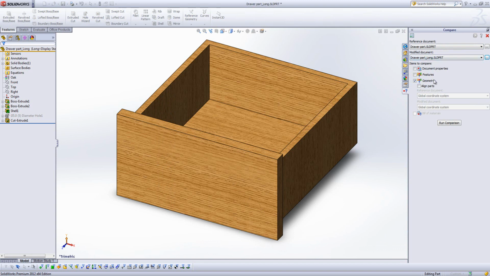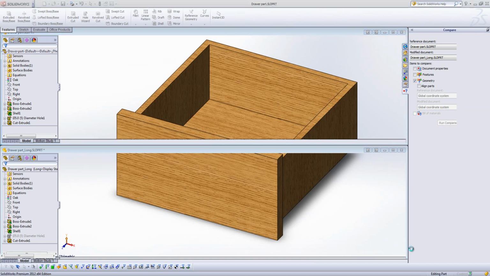We want to compare the geometry, and in this case because it's a different configuration, I know my parts are already aligned, but I could potentially align my parts against a particular coordinate system so that the binary compare works correctly. I'm going to click Run Comparison, let SolidWorks work that out.